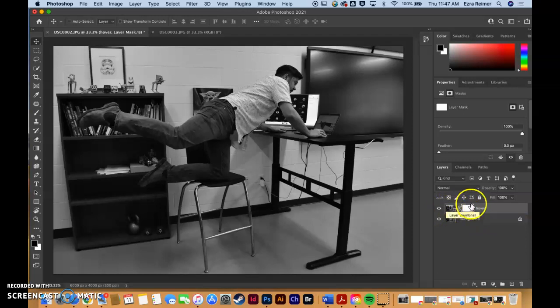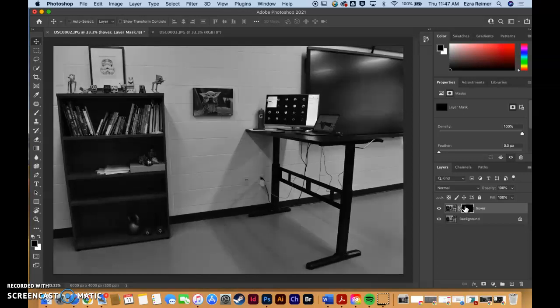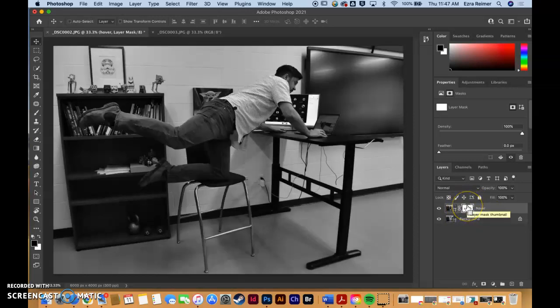If I were to fill it in with black, I'm going to select it here, and I can use the option to fill with foreground color, because my foreground color is black, which is option delete. You don't have to know this. But notice that the layer disappears completely because I filled in this mask with black. If I do command delete, which fills with the background color, which is white here, you see it becomes fully opaque again.